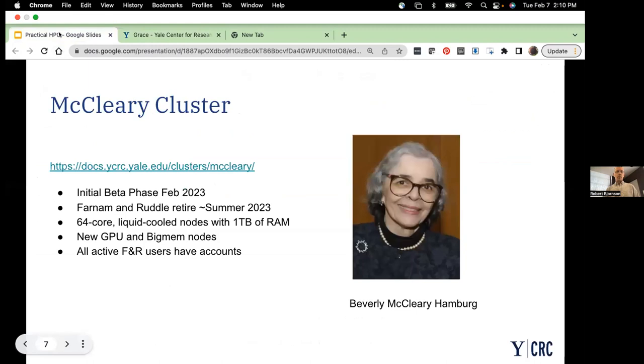So I've pretty much told you most of the stuff already about the McCleary cluster. We name our clusters after important Yale people. Beverly McCleary Hamburg was an important person at the medical school. We're going to give everybody who currently has a Farnham and a Ruddle account an account on McCleary, and that could be available to you as soon as the end of this week or next week. We're very close. So stay tuned for an email saying that your account is ready. There'll be some period of time where you can try it out and make sure you're all set up there before we get rid of Farnham and Ruddle.